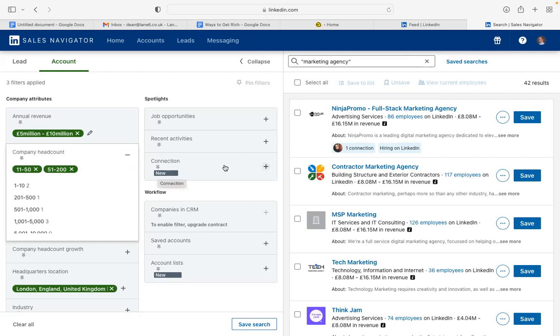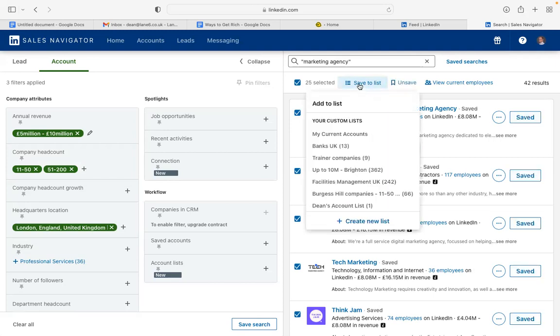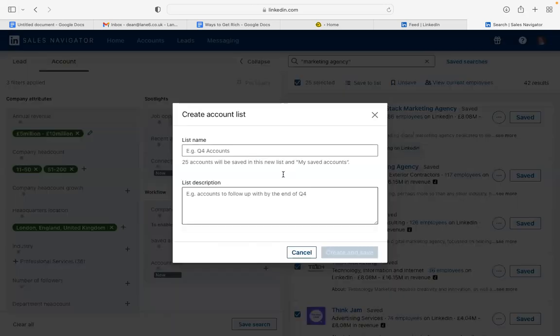So how do we find the people who work for these companies? Well, simply, if you select all here, this will tick all the boxes of all these companies on this page. If you specify save to list, we can create a new list, and we can give it a name. We'll call it Marketing Agencies London.